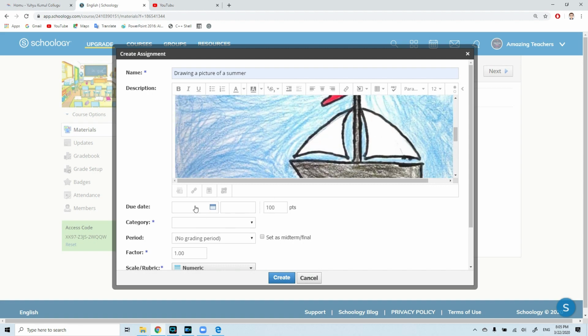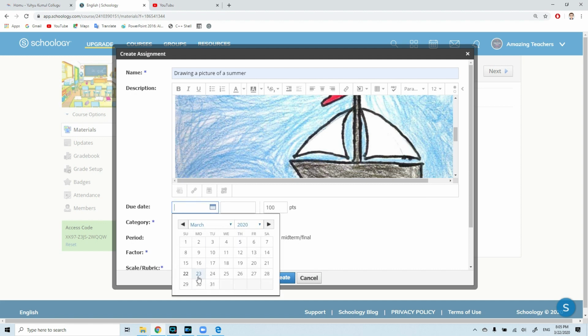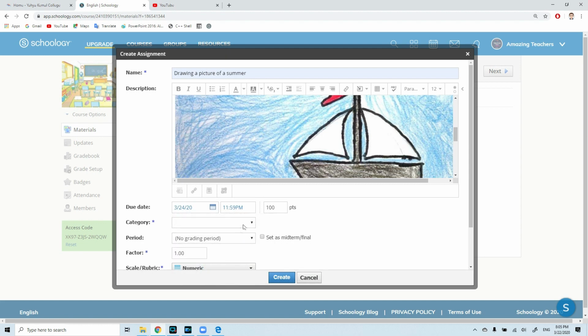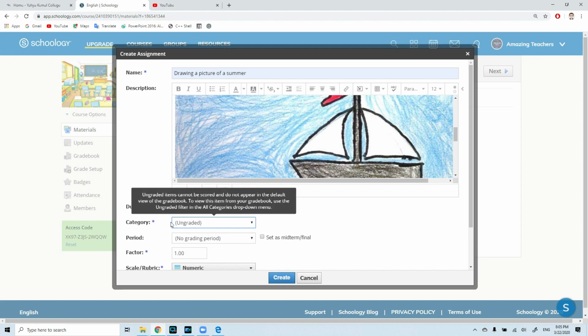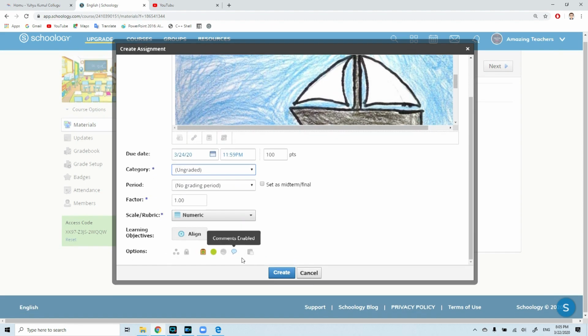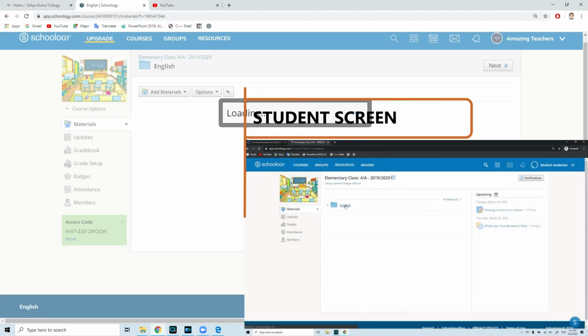And from here you can set a due date. Let's say I want the task to be done by coming Tuesday, by midnight. So I give the maximum points as 100. And the category, for this part we will talk later in different courses. It goes to the grading part, but I will choose ungraded. And you need to select something because it's required. And we say create.